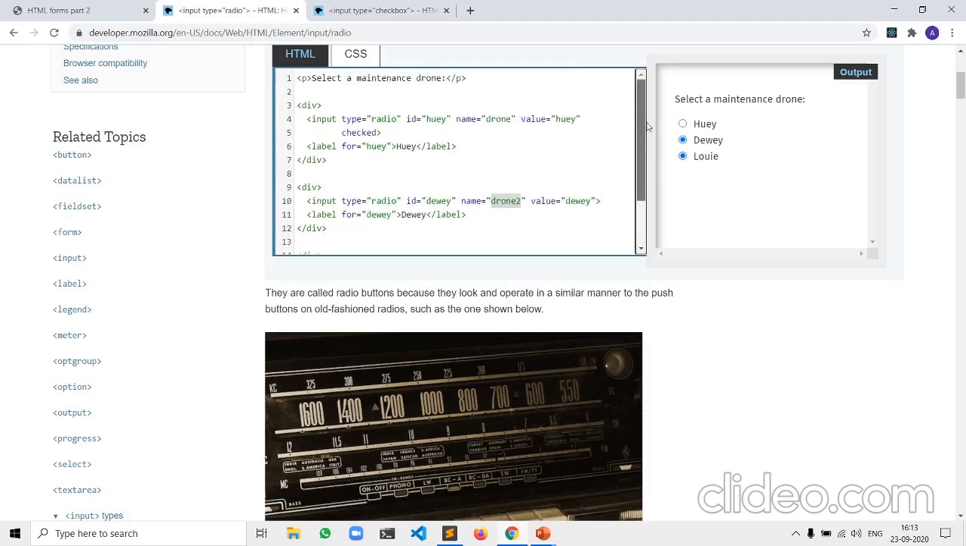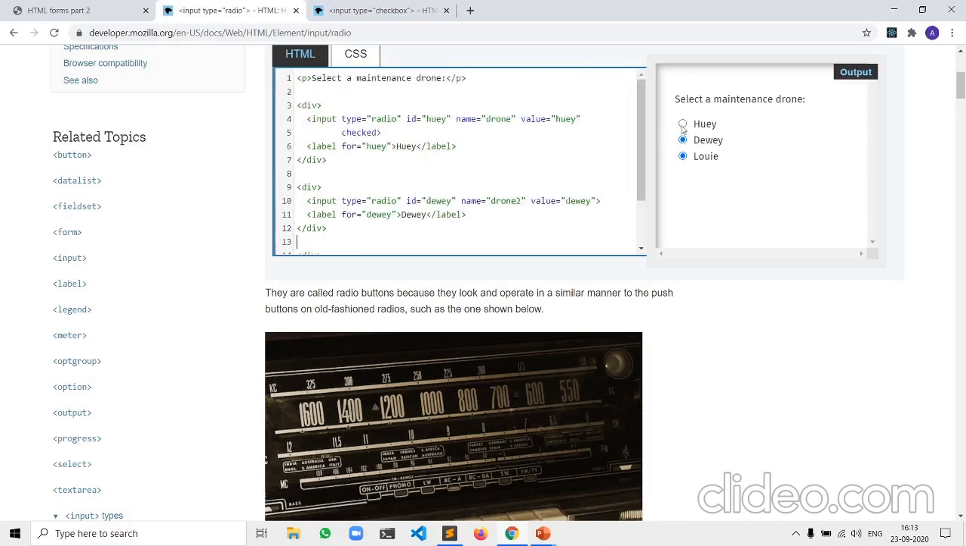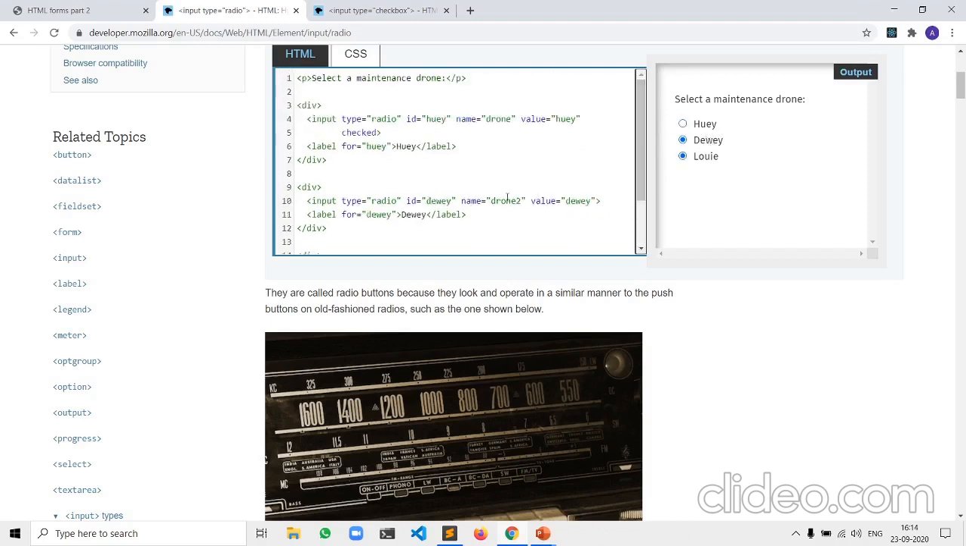So the browser has to decide whether to stay with Hui or update to Louis. But it updates to whatever the user selects. When the user selects this, it updates the drone's value to be Hui. When I select this, it updates the drone's value to be Louis. But this one doesn't get updated, because it has a different name and is not grouped anymore. Okay, so this is how we are grouping things.